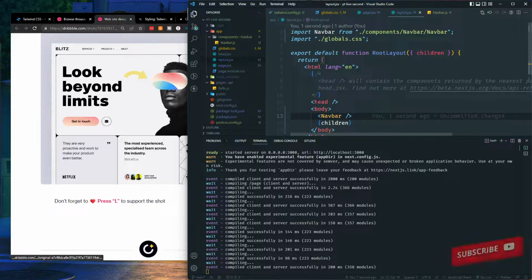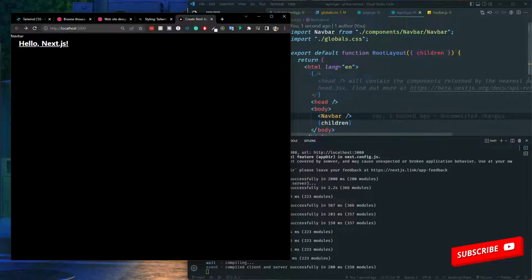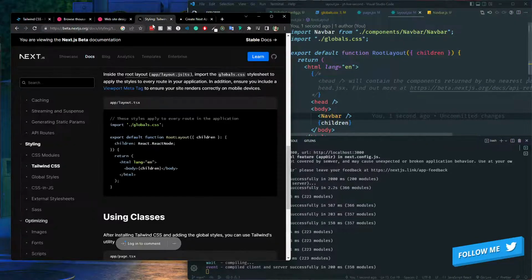Right, so we have a navbar going on. So if you go here, you see some navbar. Again, if you're coming in for the first time, make sure if you have any questions, participate in the chat. I'll be happy to answer any question you have.